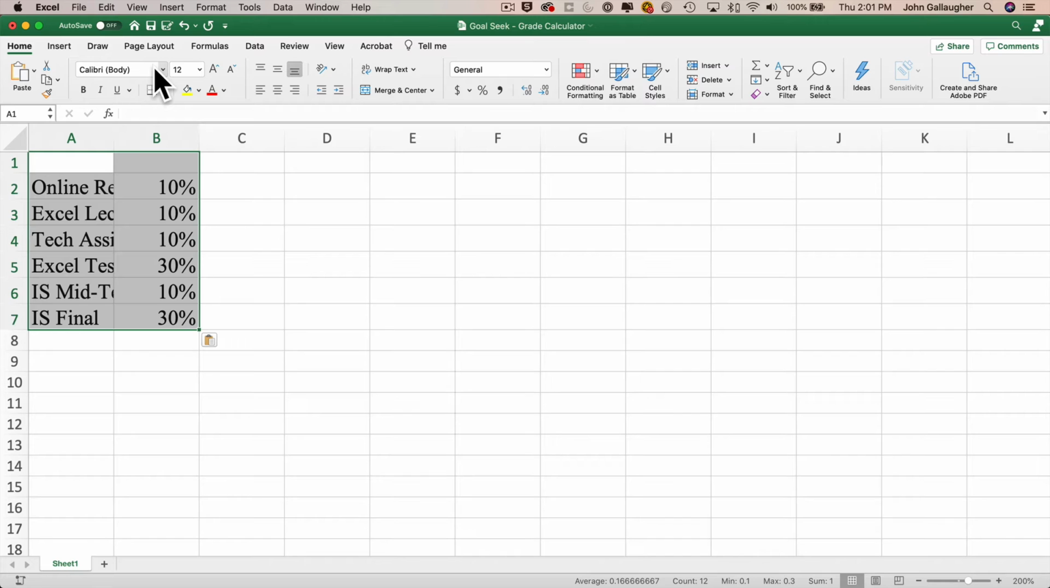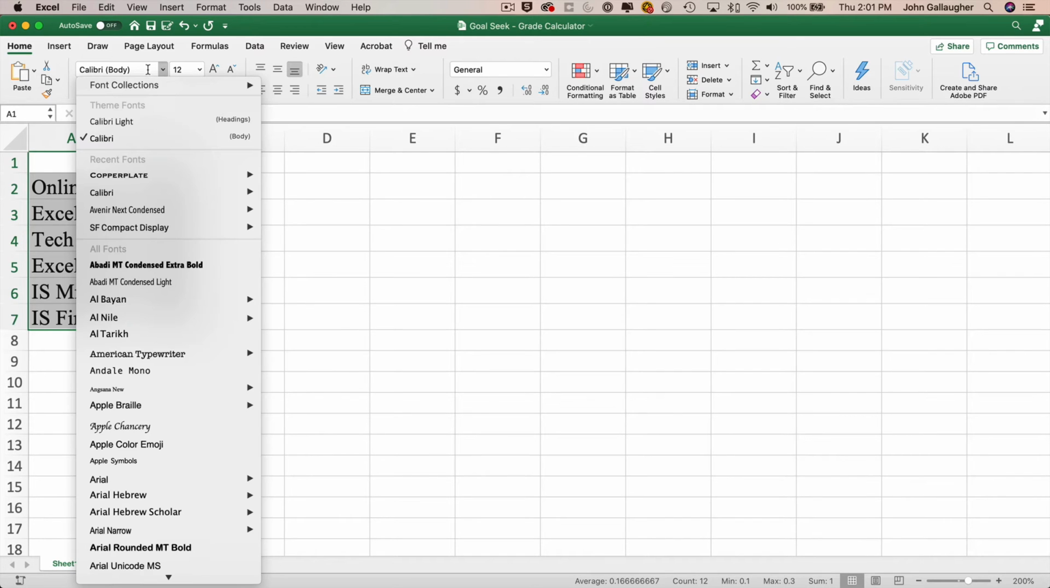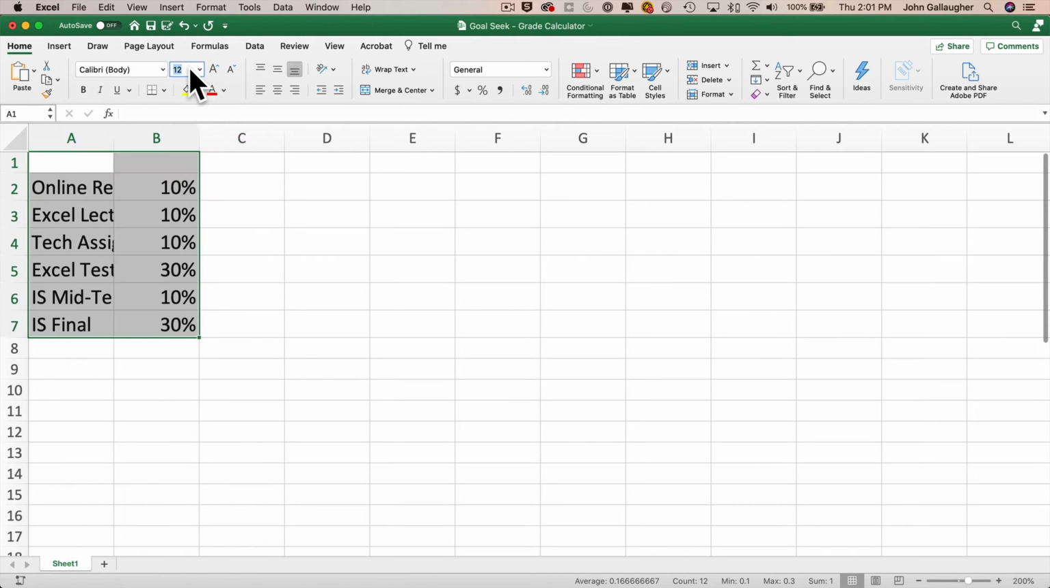So to apply it to the entire selection, I'm going to go up to the font selection menu, and I'm going to pull down and select Calibri, even though it was in there already, but that changes the font for the entire selection. Now, it's the same thing for the point size. It says 12 in there, but only the cell at address A1 is in point size 12.